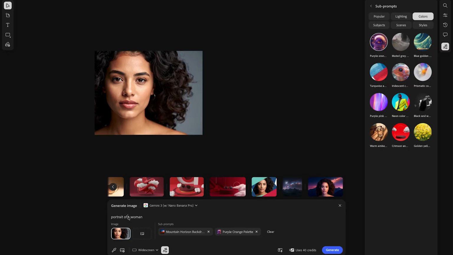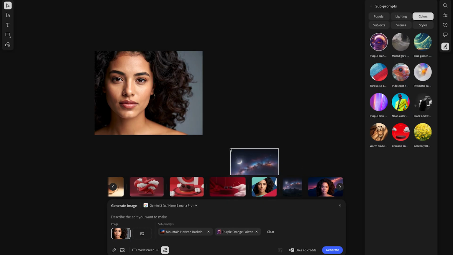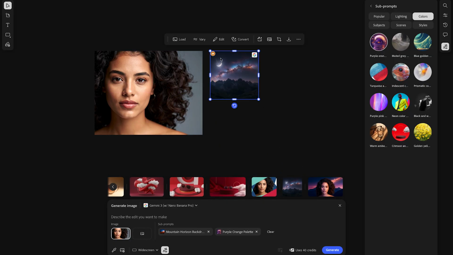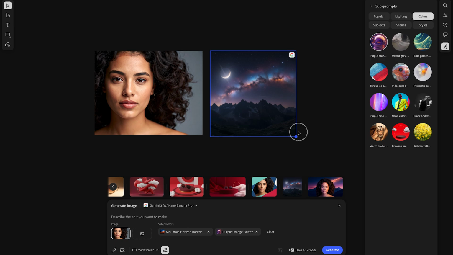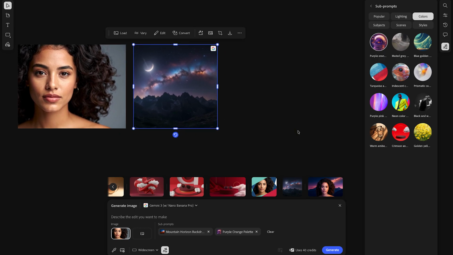Now here's where things can get a little risky. I tried using a reference image, a studio portrait of a woman, and added a scene subprompt to give her a mountain backdrop. But I didn't include a text prompt. Instead of adding the background, the model just generated a mountain scene, and the subject disappeared completely. The big takeaway here is this: if you don't include a prompt, the subprompt becomes the subject.